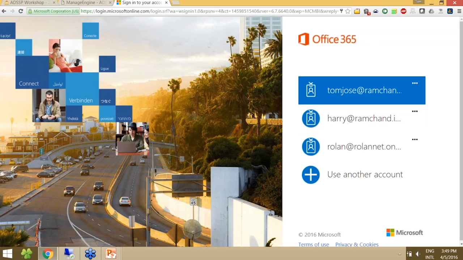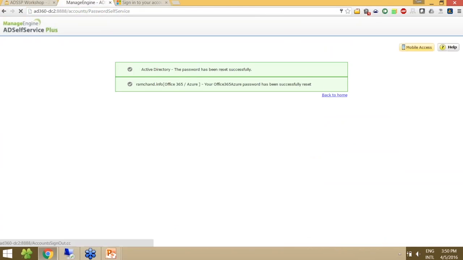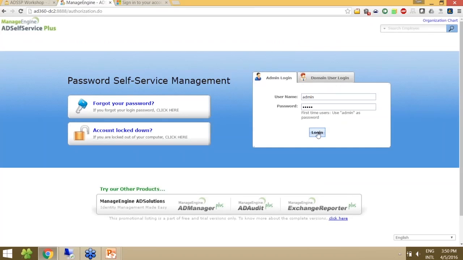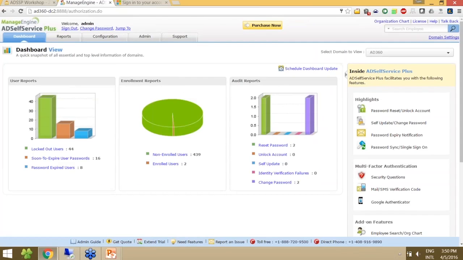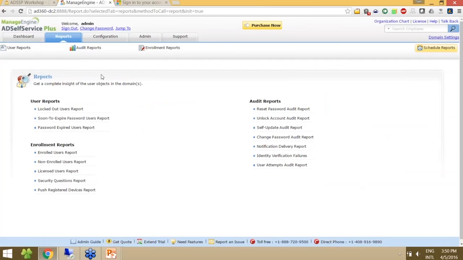Now let's focus on the last exercise, and that is using built-in reports for the administrators to see what all changes the end users have done. For that, we need to go to the admin side and log in as the admin. Here we have this option called reports. On clicking reports, we have a wide list of reports you can see. We have the locked out users report, soon to expire password users report, password expired users report, and these are all under user reports. But let's focus on the audit reports.